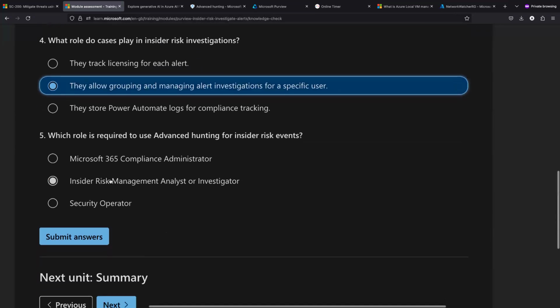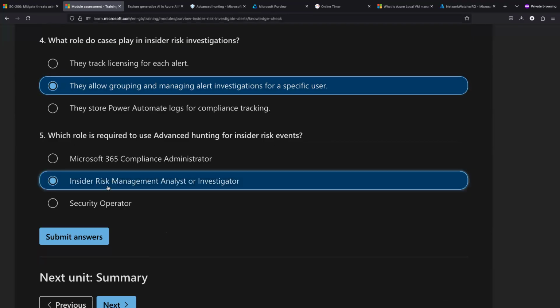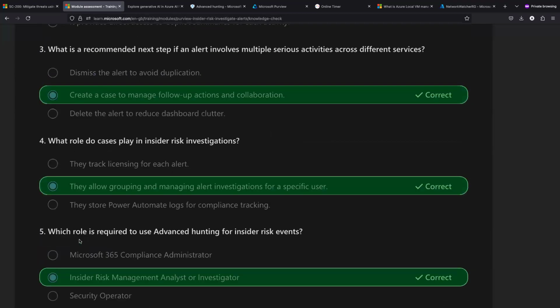Which role is required to use advanced hunting for insider risk? Security operator, insider risk management, or insider risk analyst. You all said so.